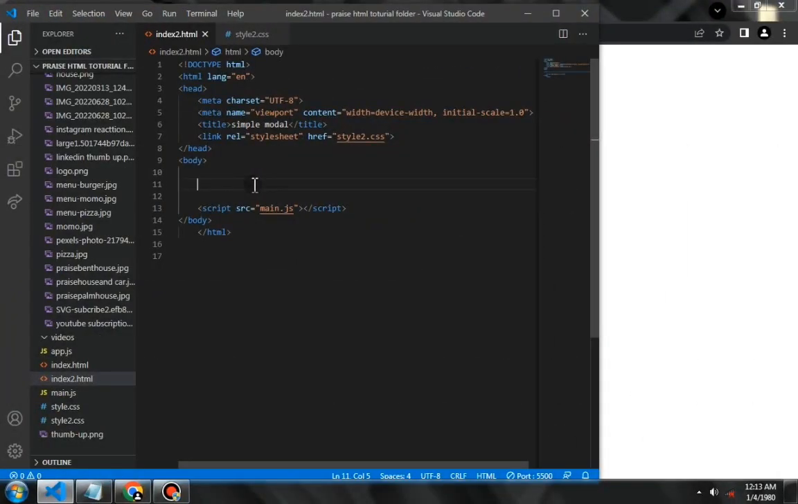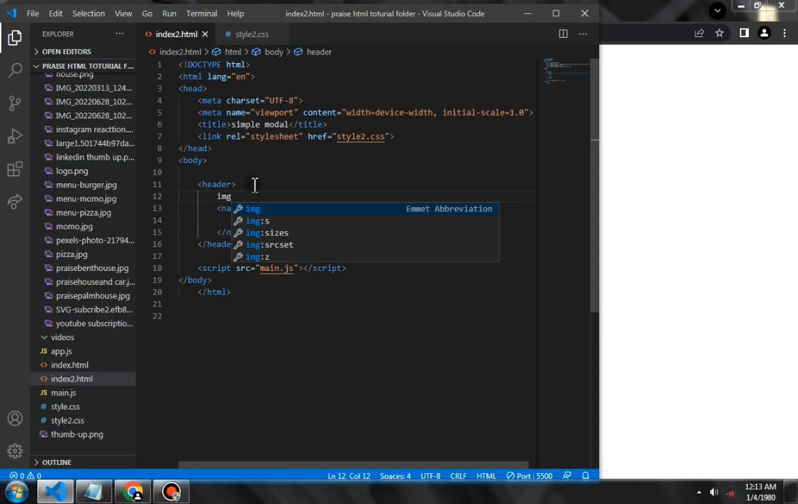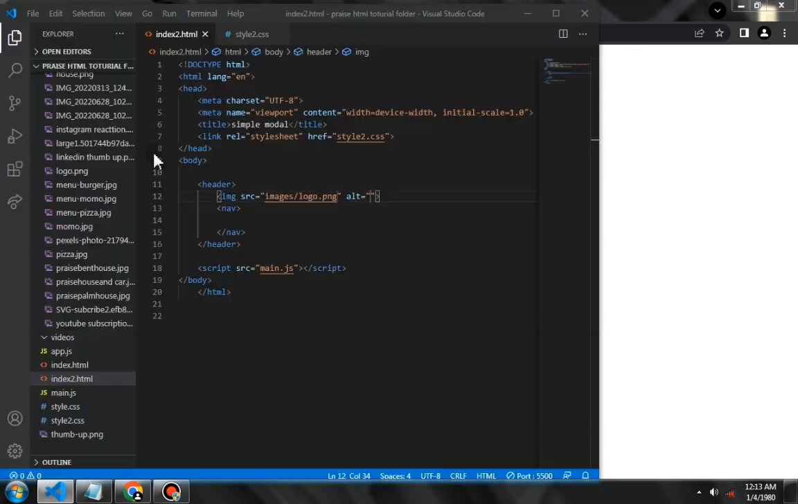So the first thing you want to do over here is open a header tag. And inside this header tag, go and open a nav tag. Then let's come back here and add an image tag. Then go to something like images slash logo.png. I'm using this image over here because that's just what I've got, so you guys can use whatever you want.